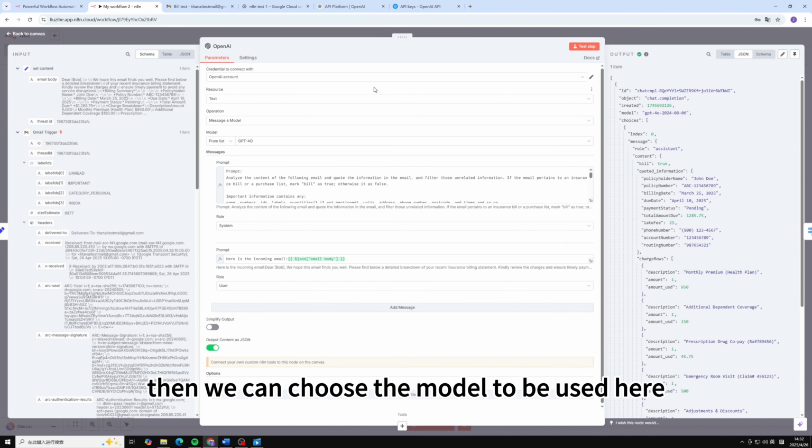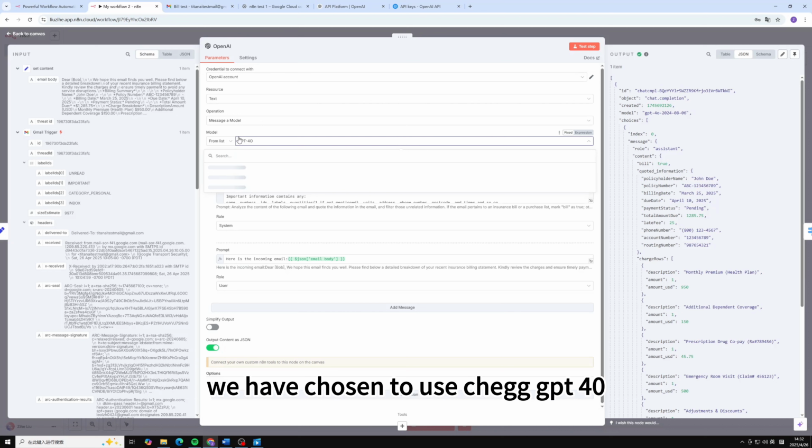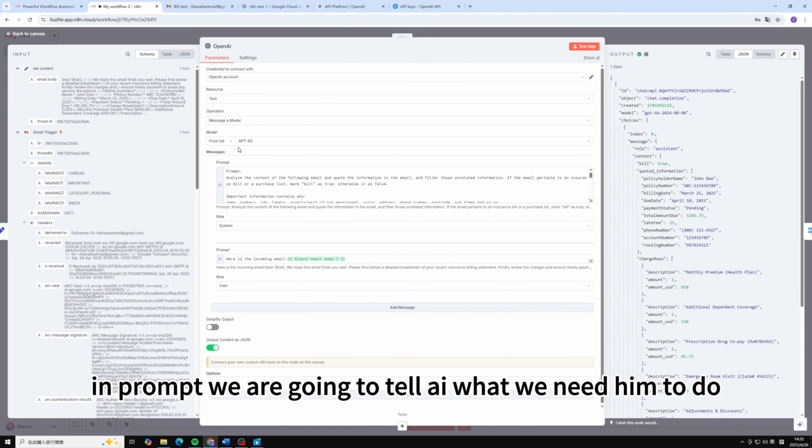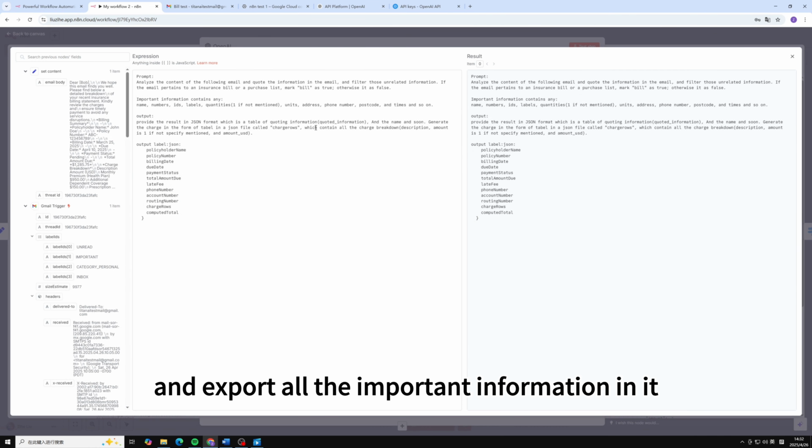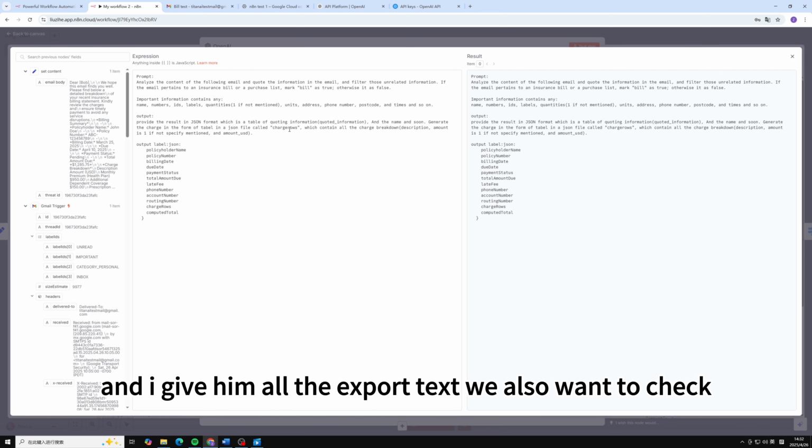Then, we can choose the model to be used. Here, we have chosen to use ChatGPT 4o. In the prompt, we are going to tell AI what we need it to do. I will tell it to please help me read this email and export all the important information in it, and then give it all the export tags.